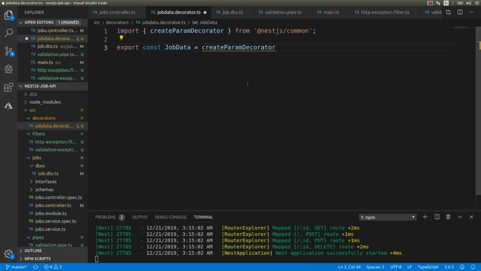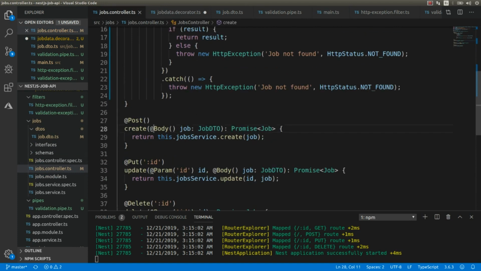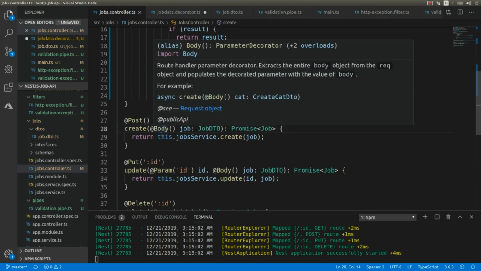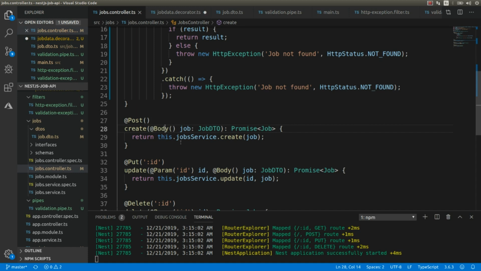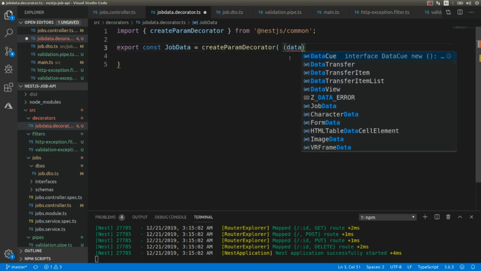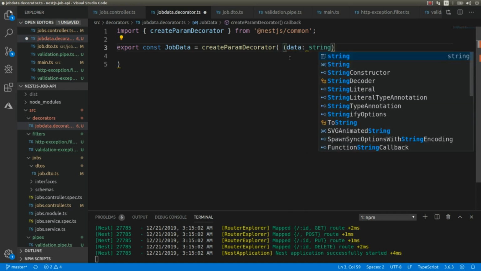The idea is to use this decorator instead of using body here. Let's go back to the controller. So instead of using @Body as the decorator, I want to use @ShowData. So it's not just a generic body, it's a specific request that I'm going to describe there, right? I'm going to describe this shop DTO data. So let's go back to the decorator, and this function is going to receive an arrow function where I'm going to receive a data argument. It's going to be a string, and then the request.